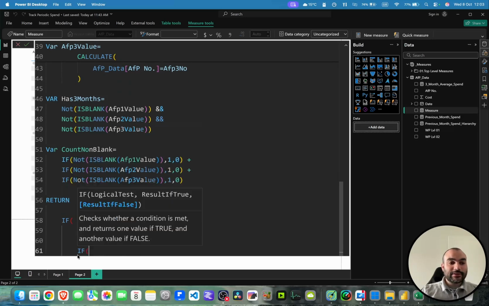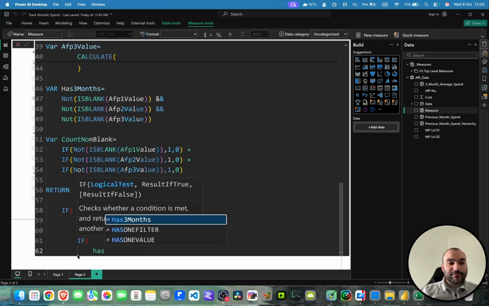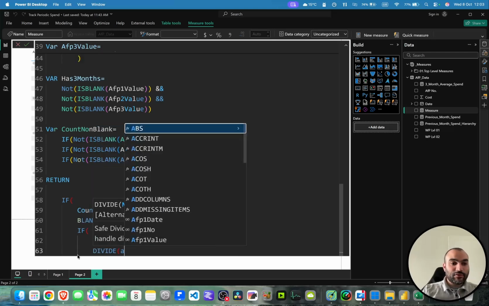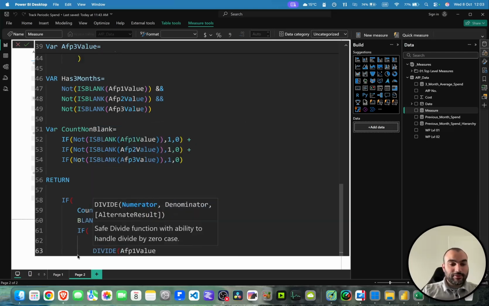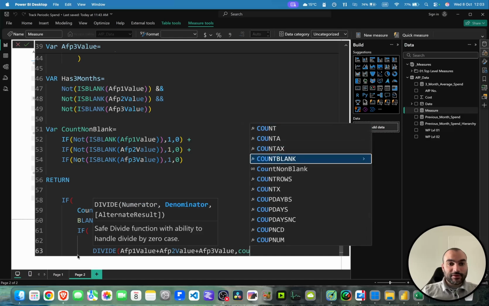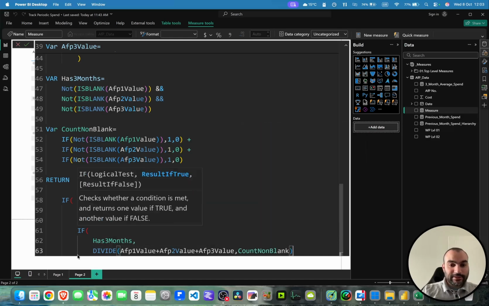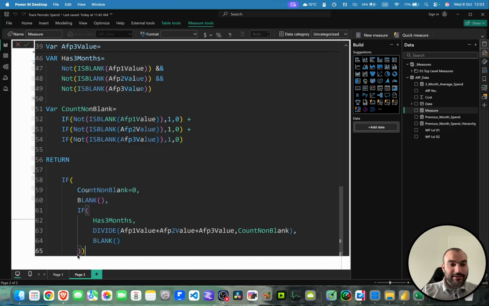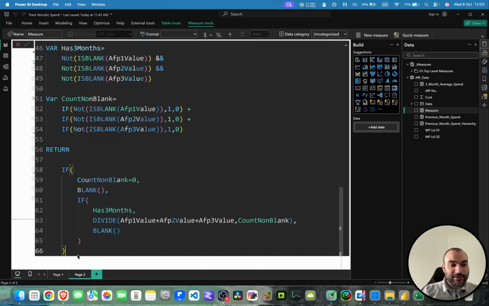And otherwise, we're going to be checking if we have 3 months, then do the actual calculations, which is by dividing all of them AFPs. So AFP1 value plus AFP2 value plus AFP3 value divided by the count of non-blank that we have just calculated. And then if we don't have 3 months, which means that we are in month 1 or 2, then return blank. And that's basically it. And let's see how things roll here.